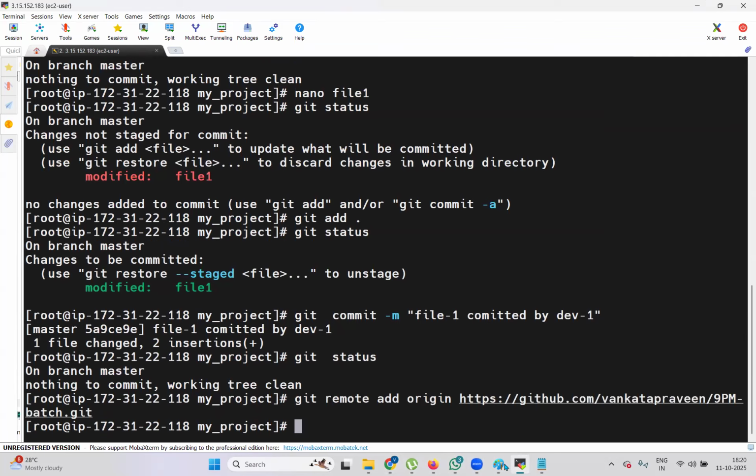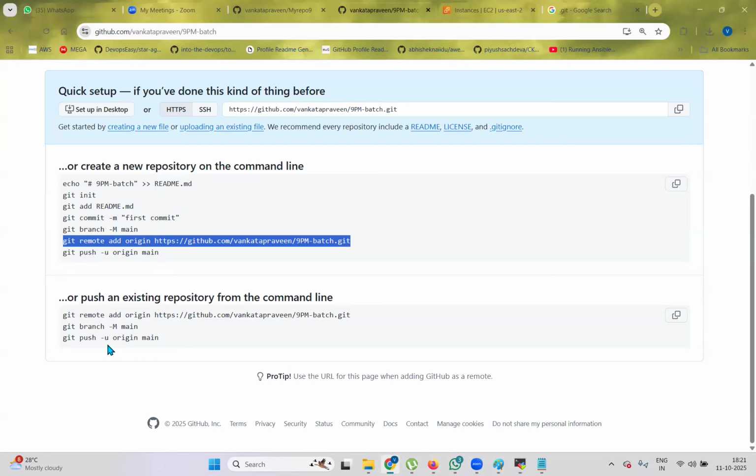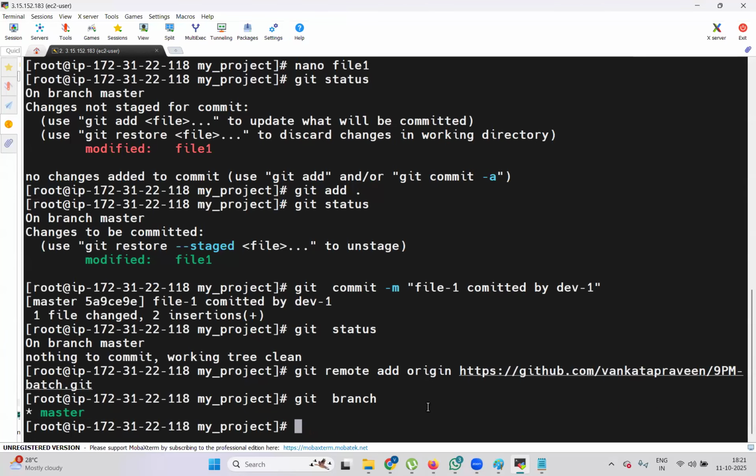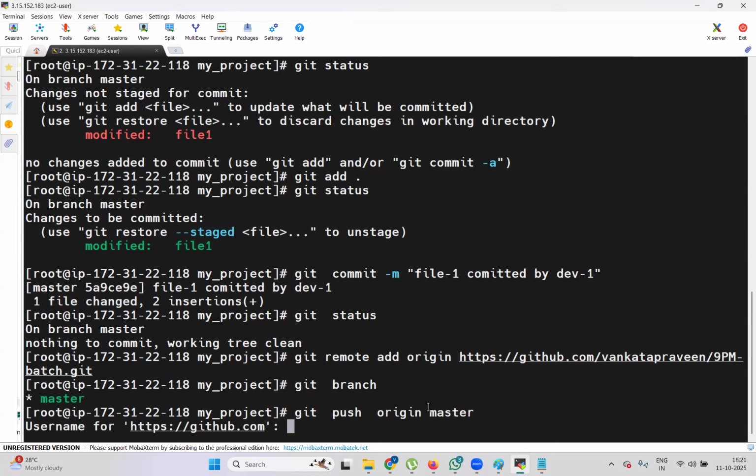So how to push the code? You can push the code by using git push origin, based on the branch. I will discuss branches later on. To know which branch we are working on, use git branch. It is telling me that it is the master branch. Now I'm pushing the code, git push origin master. Now it is asking me to enter the username. My username here is Praveen. This is the username of my GitHub account.